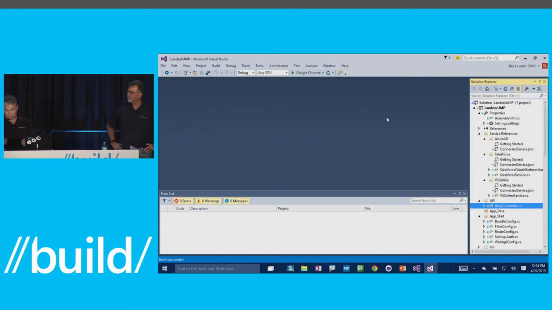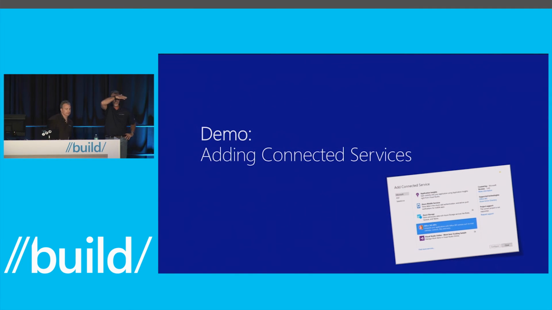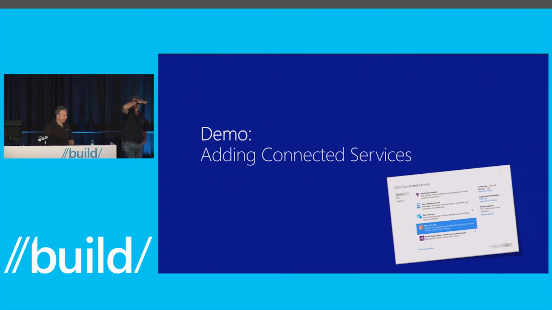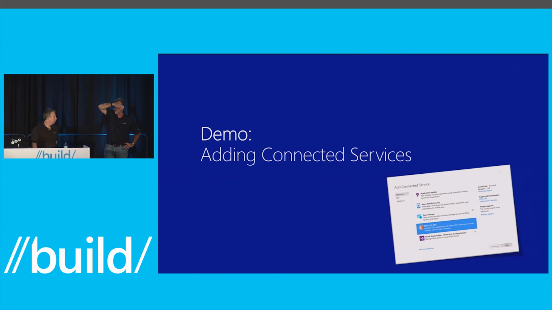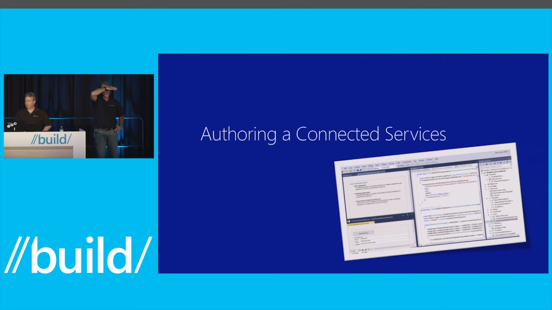So let me jump out here. That's a pretty cool demo, though, don't you think? There's a lot of stuff consumed in there. There's some stuff that we didn't show you with the single sign-on setup, but once you got that set up, you can bang these things out like crazy.